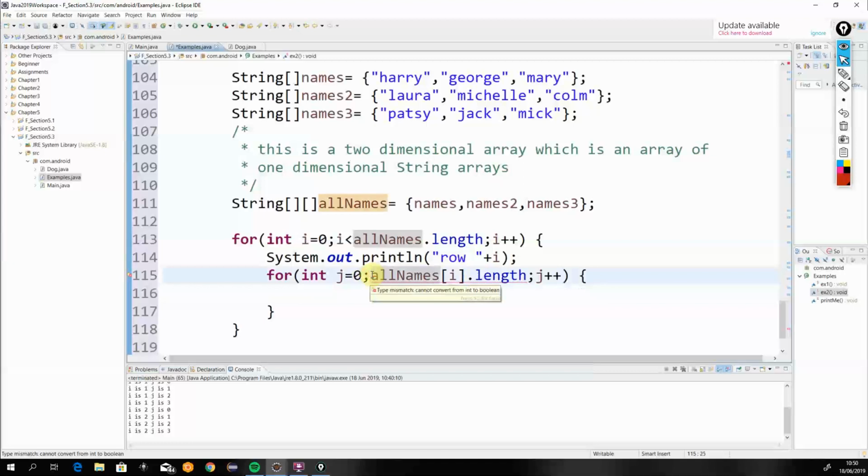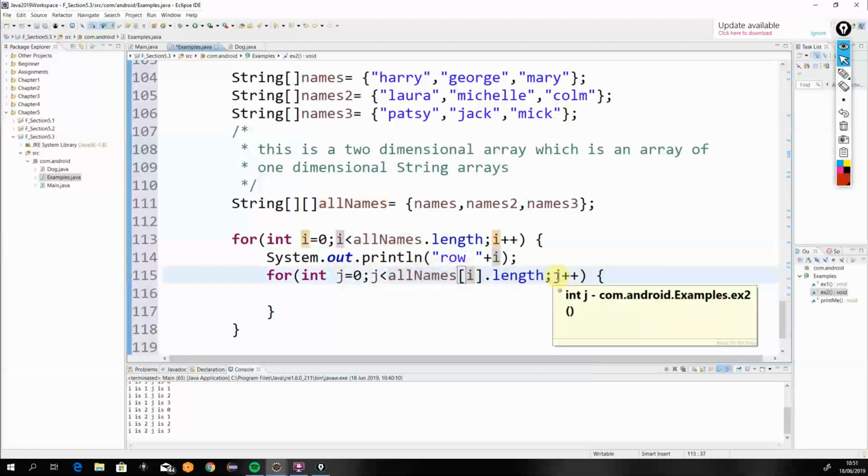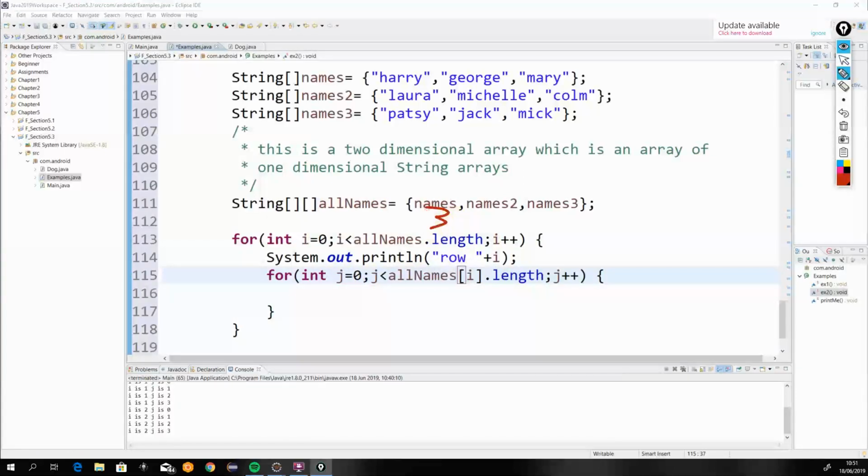Oh yeah, sorry, j is less than. Okay, so j starts off at 0. So all names dot length, so it goes into our array. For int i is equal to 0, all names dot length, that's going to be 3.